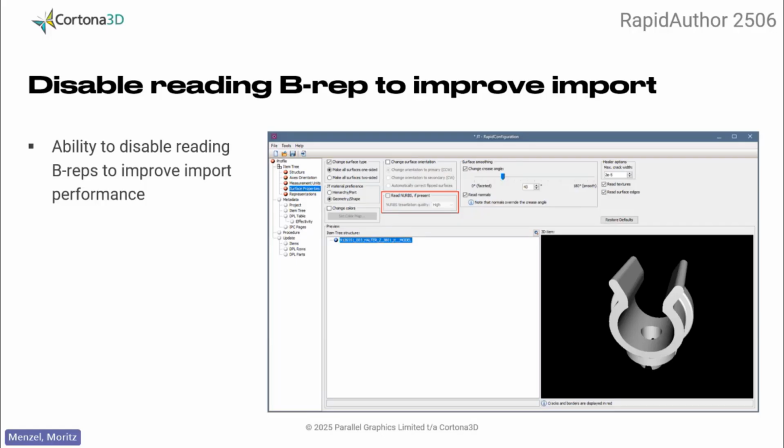Disabling the reading of BREPs allows for improving your import performance as well. Also, when we analyzed some customer CAD data, we found that they contained damaged BREPs in multiple cases. So importing tessellated geometry instead of NURBS, this is our BREPs background, is a recommended workaround in this case. We have added the option to disable reading BREPs to the import profile settings.